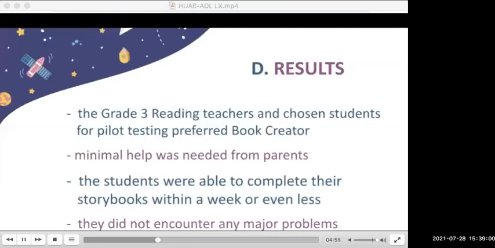As for the results, the reading teachers and chosen students preferred Book Creator. The students said they were most comfortable and had the most fun making their storybooks using this app. They said Story Jumper was quite similar to Google Slides or Docs. Minimal help was needed from parents.